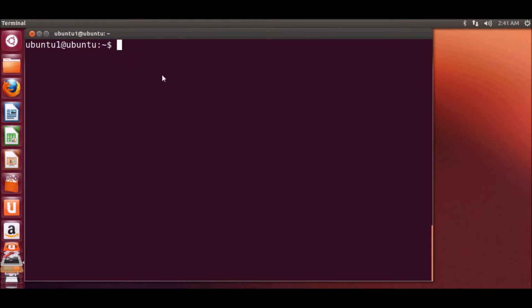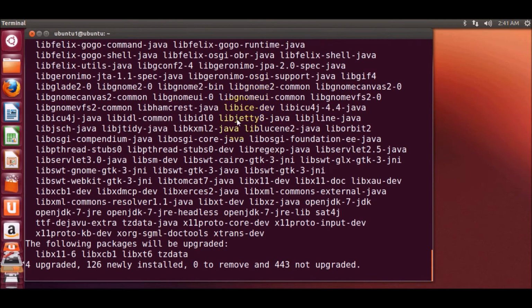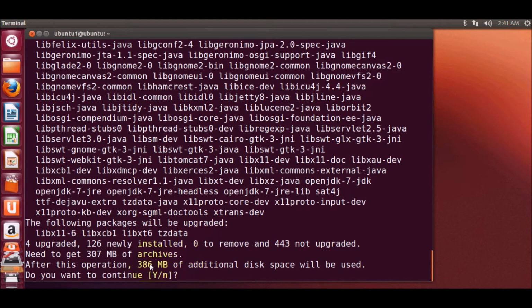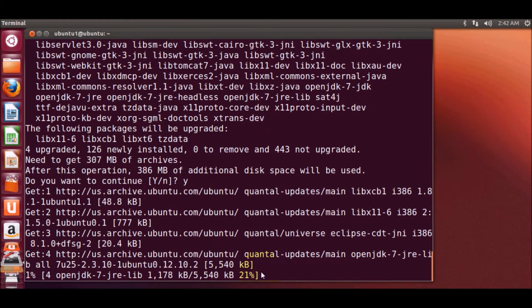So open your terminal and just write sudo apt-get install eclipse eclipse-cdt g++. So this is the command you need to write on the terminal, and just press enter. And it will ask you whether you want to allocate the memory. So say yes and press enter. And it may take a few minutes to install Eclipse with this CDT plugin, depending upon the speed of your computer.